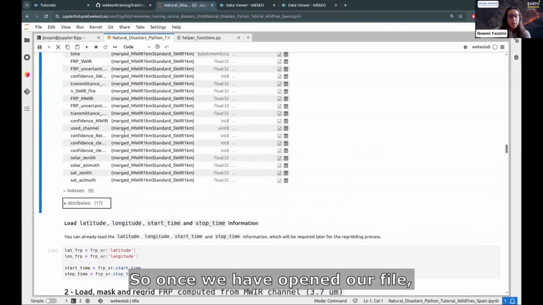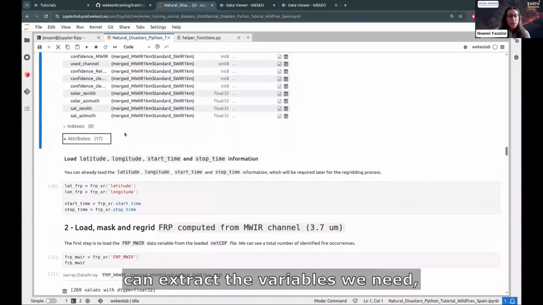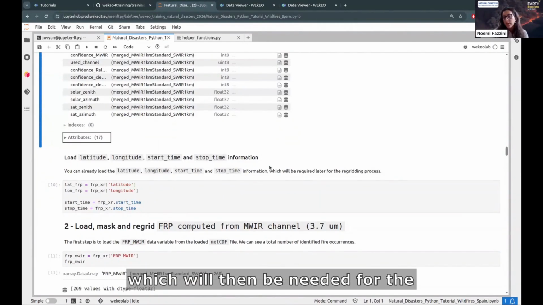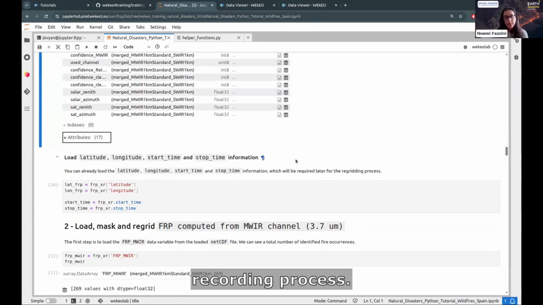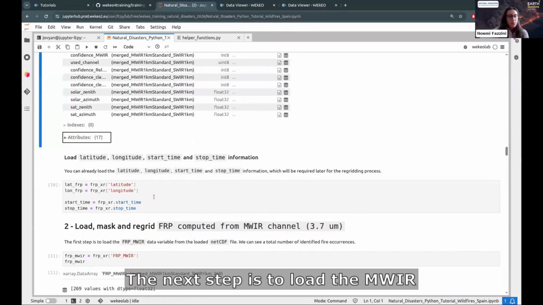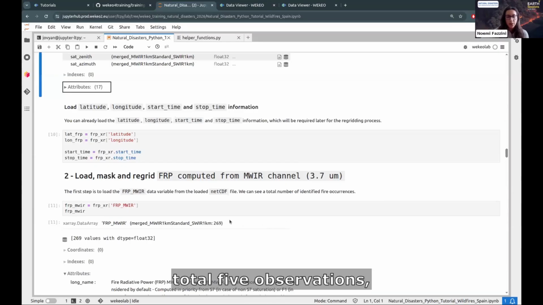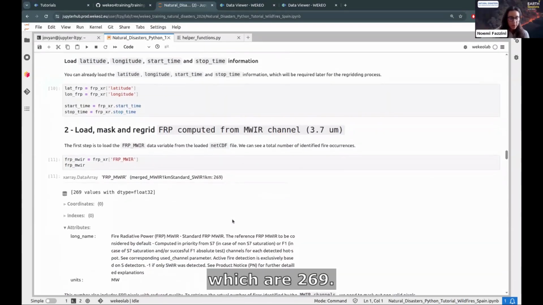So once we have opened our file, we can extract the variables we need, which are latitude, longitude, start time, and stop time, which will then be needed for the recording process. The next step is to load the MWIR variable, which we need for today, from the loaded NetCDF file. And in this case, we can see the total fire observations, which are 269.